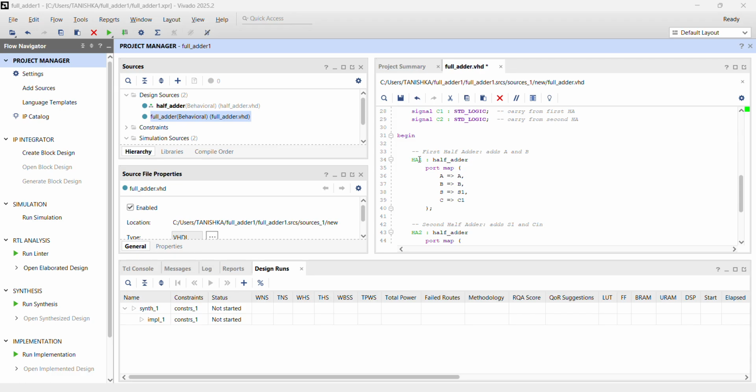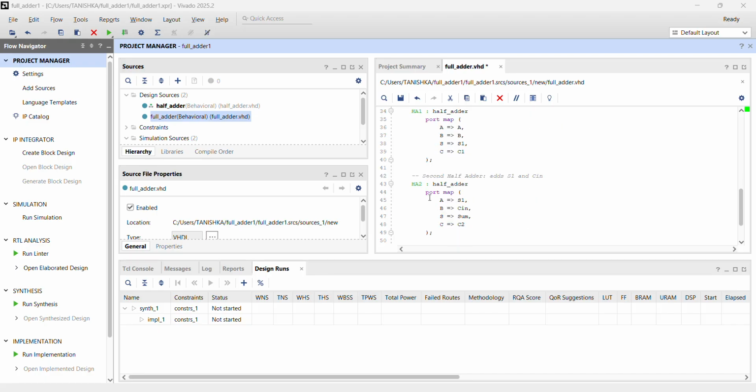So for half adder 1, the first half adder adds A and B. Okay, so we port map this to A, B, S1 and C1. Then the second half adder adds S1 and C1. So what are the inputs in the first half adder? That is A plus B. In the second half adder, it is S1 plus C1.